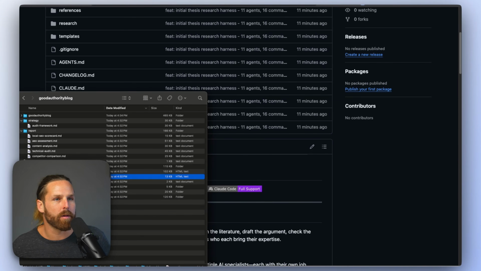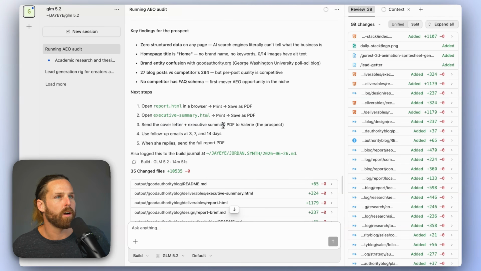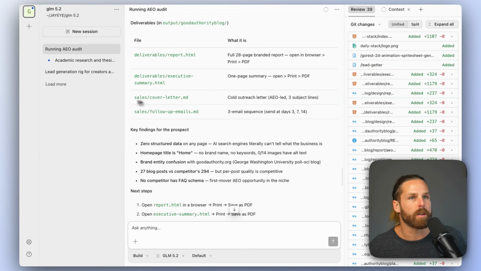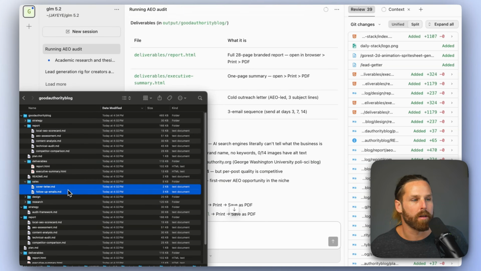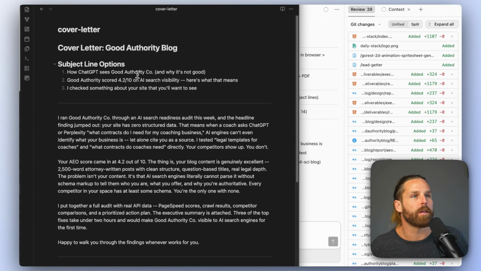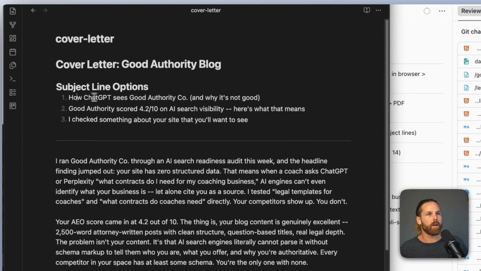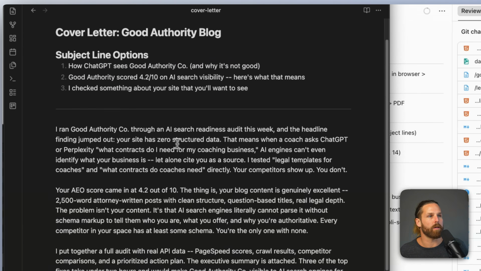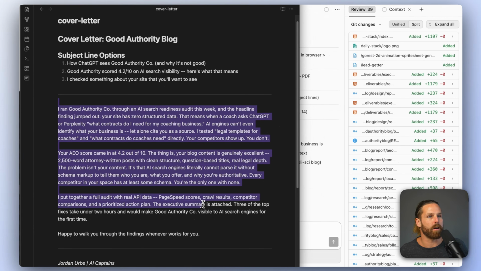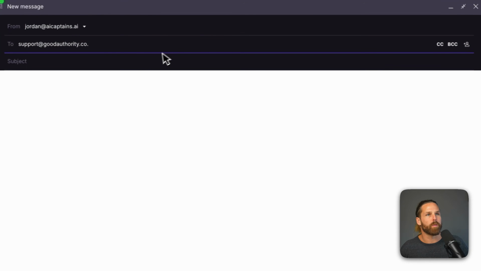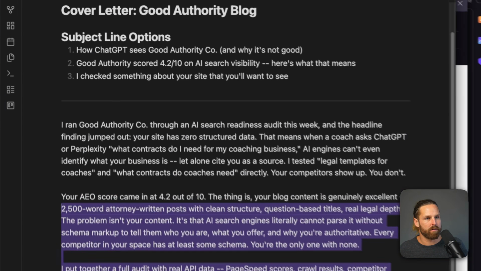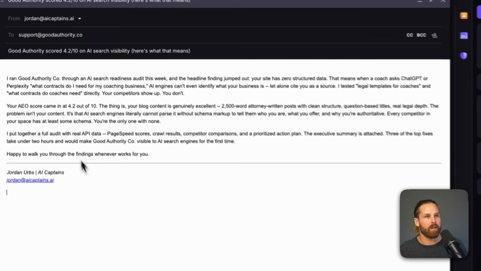So the next thing we look at is the cover letter in the sales directory, sales/cover letter. Okay, and I'll put this into Obsidian. All right, so this is subject line options, how ChatGPT sees Good Authority and why it's not good. I ran Good Authority through an AI search readiness audit. All right, so there's the cover letter. So support at goodauthority.co. Paste that there.